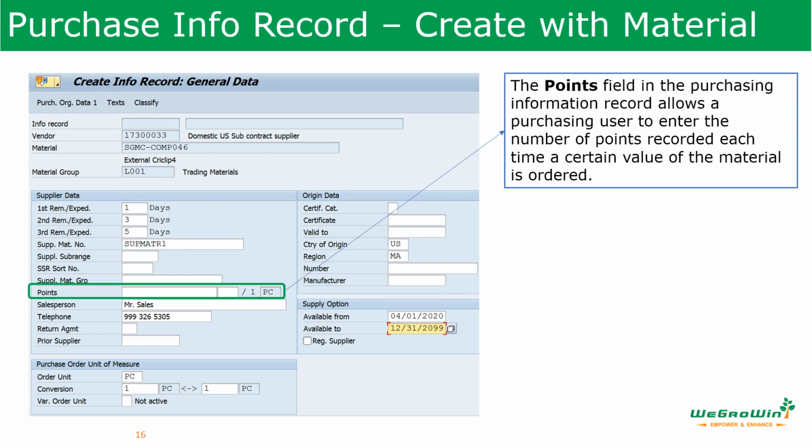The point system can be used when the purchasing department has negotiated a subsequent settlement or rebate arrangement with a vendor. The points field in the purchasing info record allows a purchasing user to enter the number of points recorded each time a certain value of the material is ordered. The number of points is recorded for the amount ordered rather than the value ordered. At the end of the rebate period, the number of points accumulated determines the value of the rebate from the vendor.